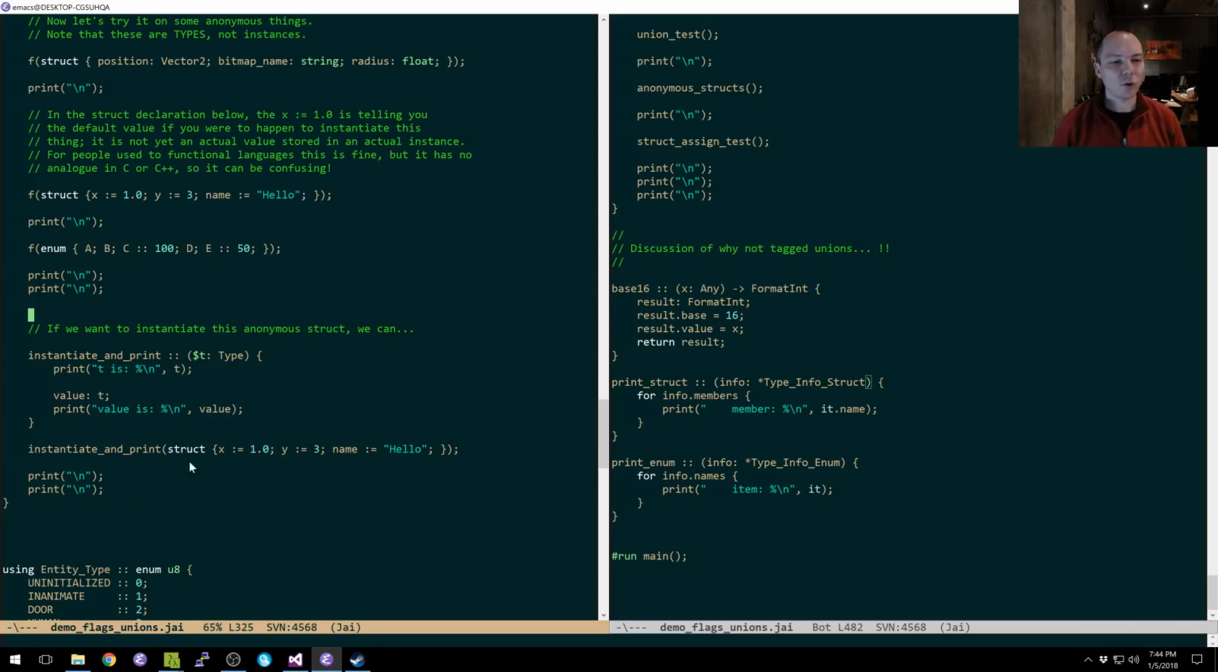But just to show the basic idea, I could have this instantiate and print routine that prints the type just like before, but then I can instantiate a value of that type. And the reason I can do this, even though it's a compile time, fully type checked, statically checked language, is that this argument, this $, means that we insist on knowing this argument lexically, right?